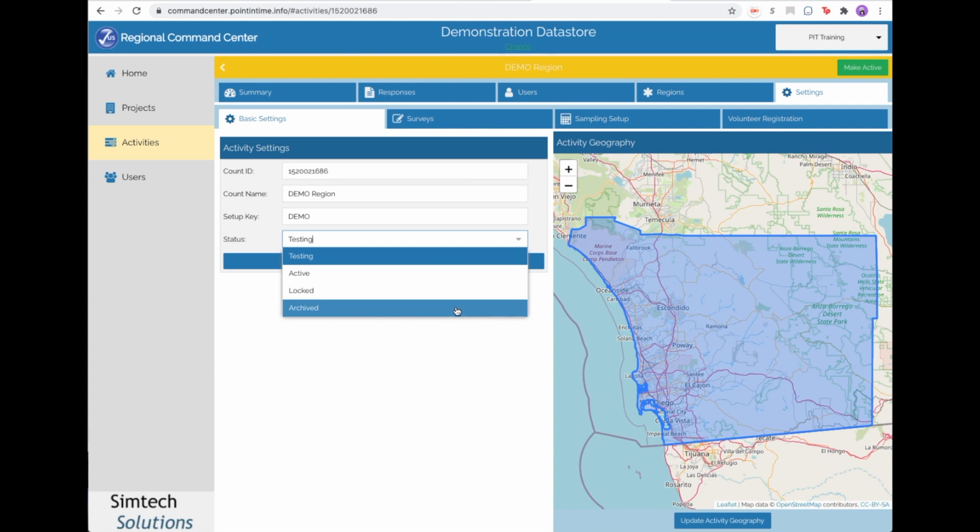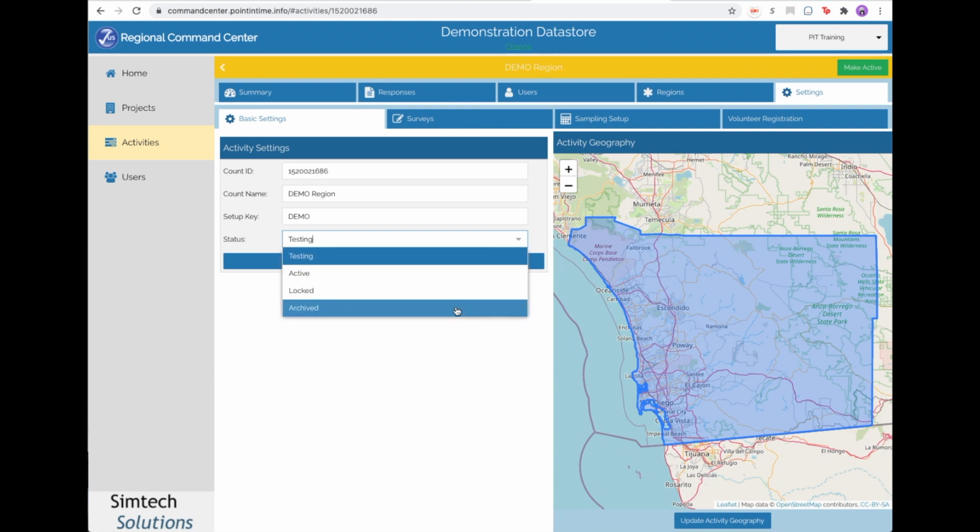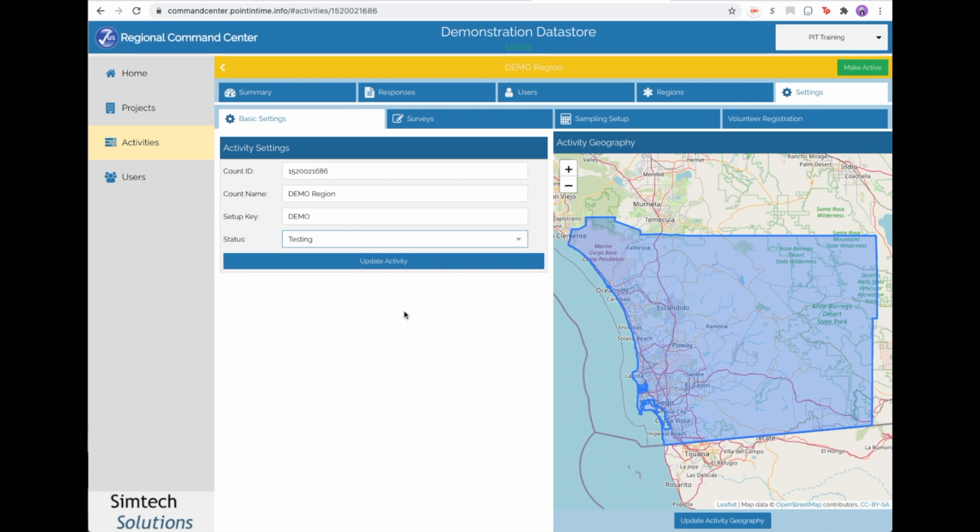When an activity is in archived mode, it is also locked in terms of submissions, but you will not be able to see it on your Activities tab on your left side menu unless you click Show Archived Activities. Be sure that when you update your activity status, you click Update Activity to make sure that it has changed. We recommend that you do not change your setup key once volunteers start registering.